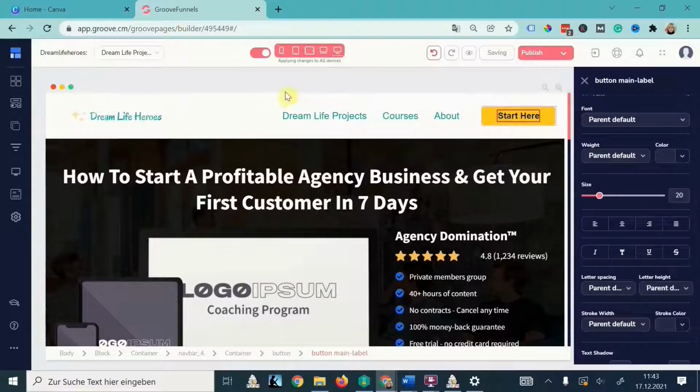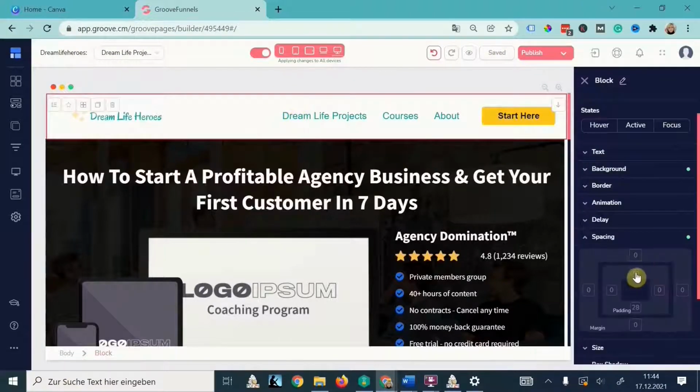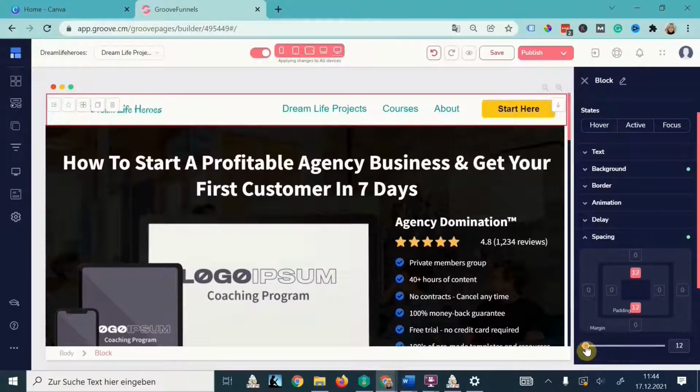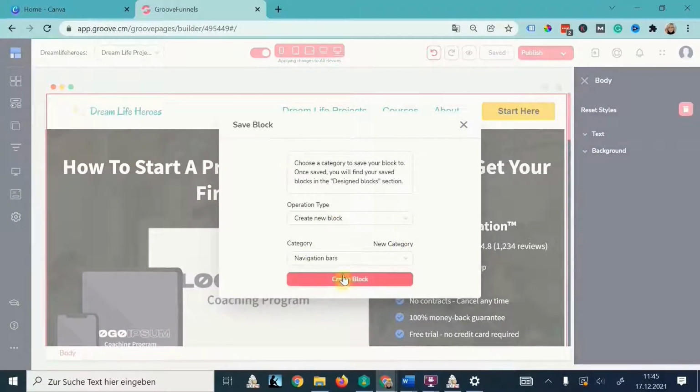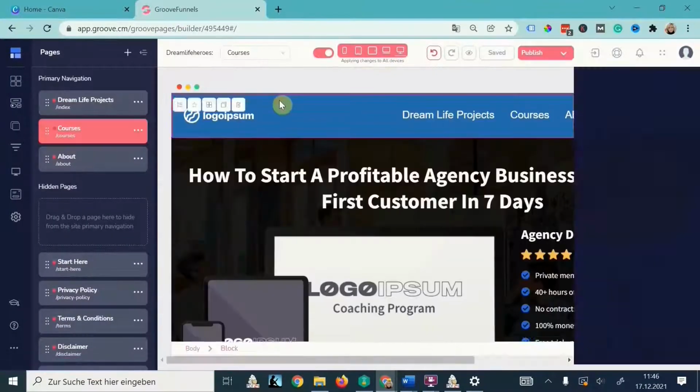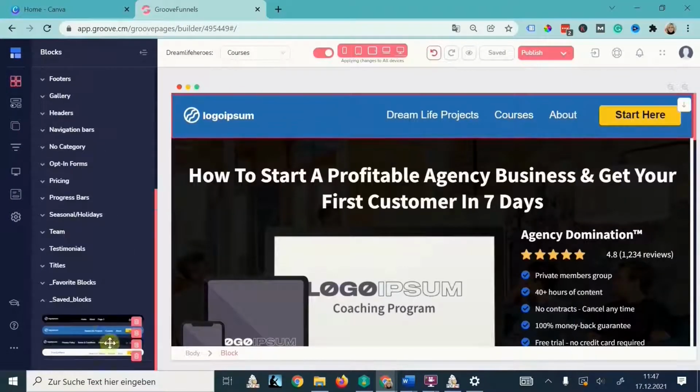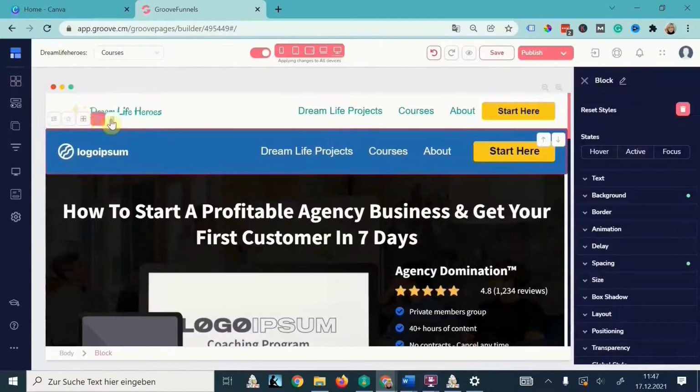And now I want to have less space here between the text and the borders. And I can see that the space is coming from the padding of the bigger box. So I just go in, I click on both, and then I can size both at once. So I'm going to lower the space to 17. And now I need to make sure to save it again in the saved blocks. And now I can go to the other pages, then to my saved blocks. And this is the new one. And delete the old one.